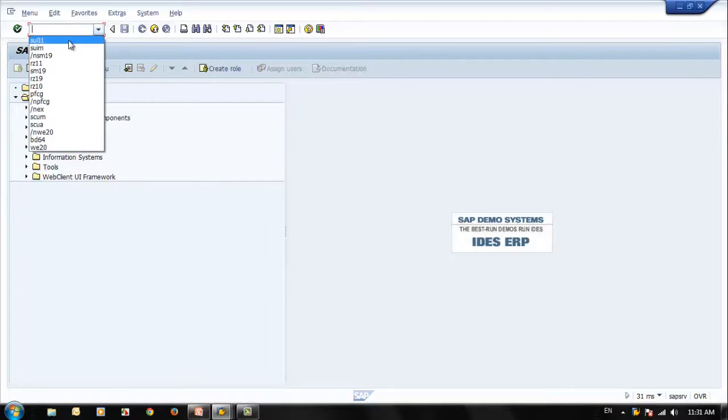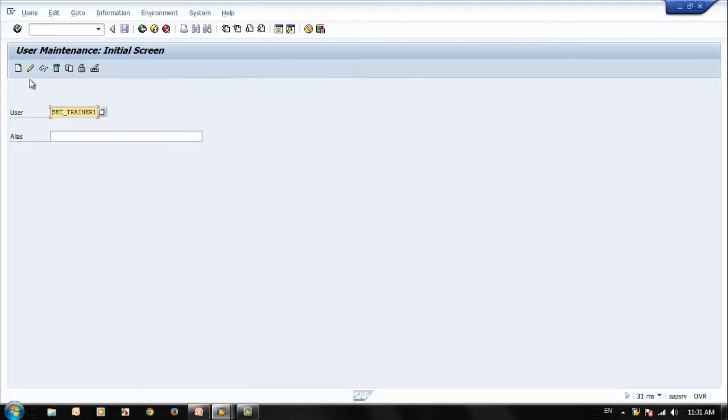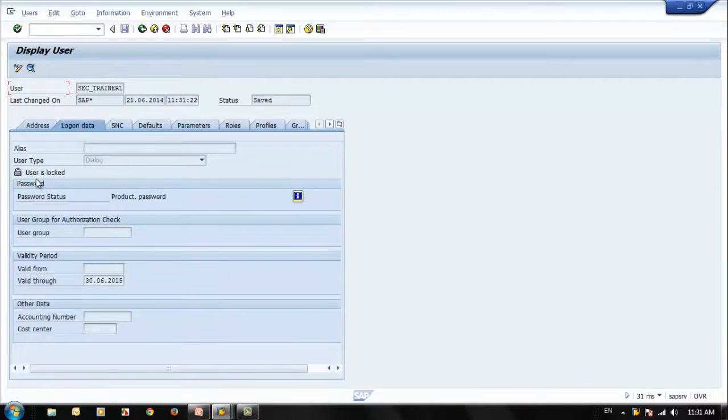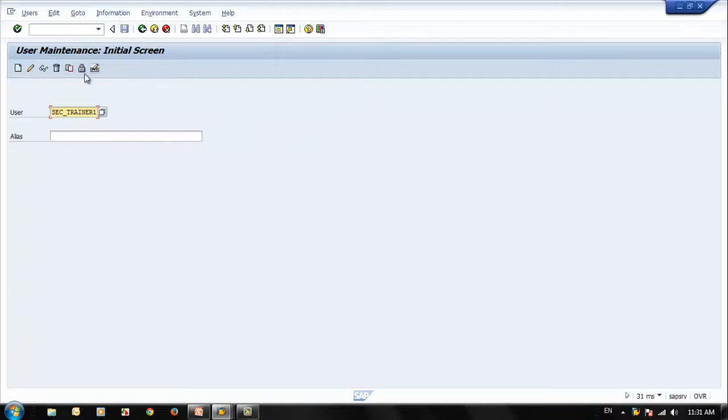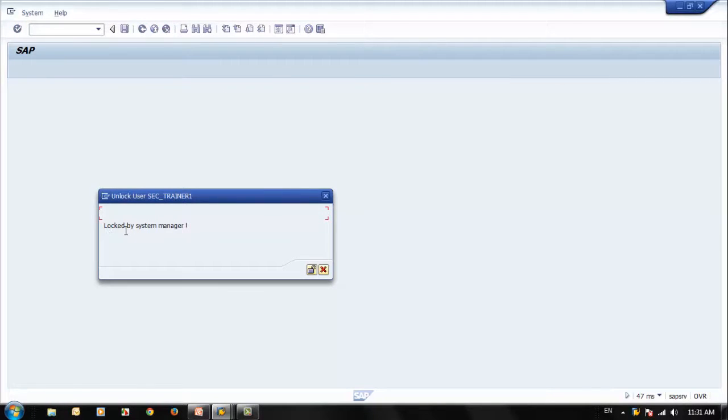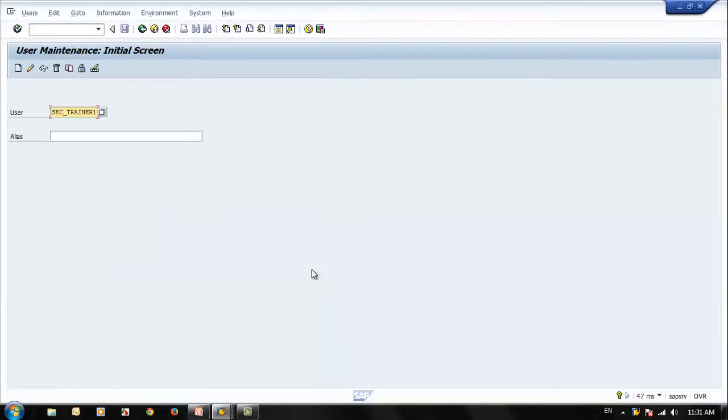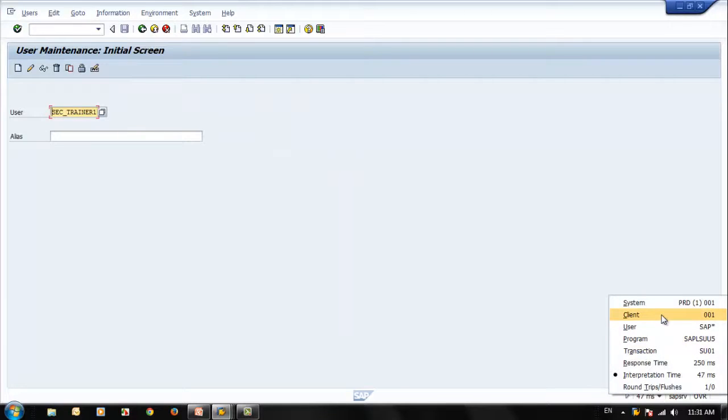As you've seen, maybe I can go back and show you once again. When you lock the user, okay, now if you go to logon data, now you can see the user is locked. This is a way to check whether the user is locked. Otherwise you can also see it in the USR02 table. Otherwise you simply click here, you can see the locked by system manager. You can see whether it is locked or unlocked. When you say unlock, it will unlock the user. Okay, so we did some activity in client 001 with the user SAPstar.